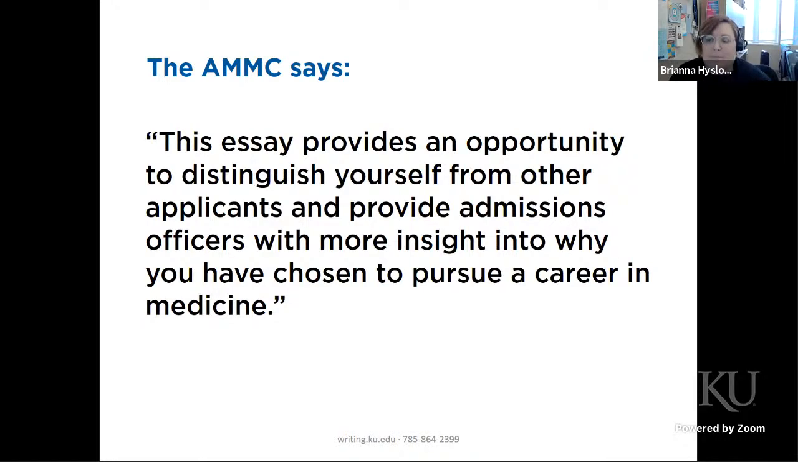So what the AAMC says about personal statements is that this is an essay that provides an opportunity to distinguish yourself from other applicants and provide admissions officers with more insight into why you have chosen to pursue a career in medicine. So this is a document that, again, it's this opportunity. It's a chance that might not exist with some of the other materials that you are submitting in your application. So you want to take advantage of this opportunity to your fullest and take a lot of time to work on distinguishing yourself from those other applicants.